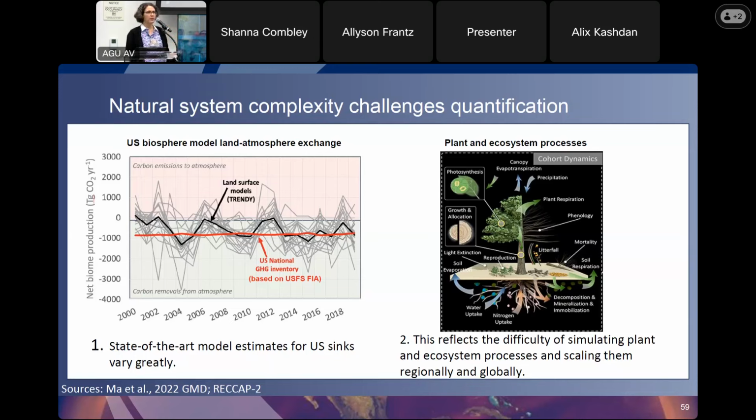The point here is that these are the state-of-the-art, process-based, different biosphere models, and they vary greatly. And this variability reflects how hard it is to simulate plant and ecosystem processes, which can be very complex and at very different scales, down to leaf and root level. And how do you scale that up regionally and globally? So both the processes and the scaling can be quite complex, showing a lot of variability in the estimates of the US carbon sink. Next slide.